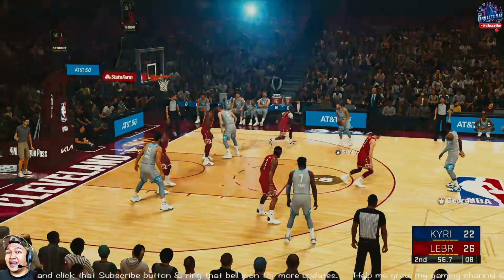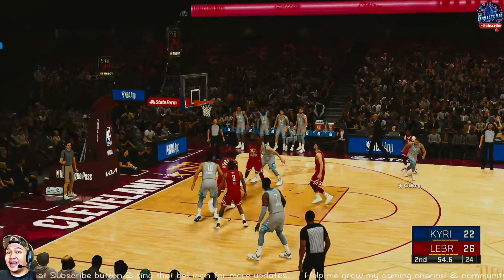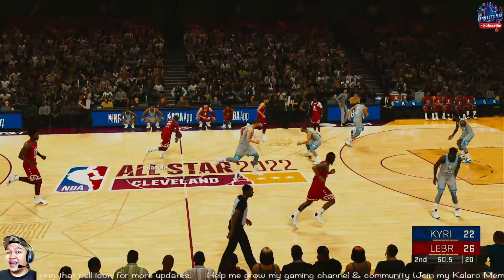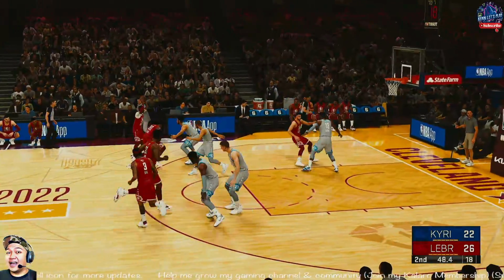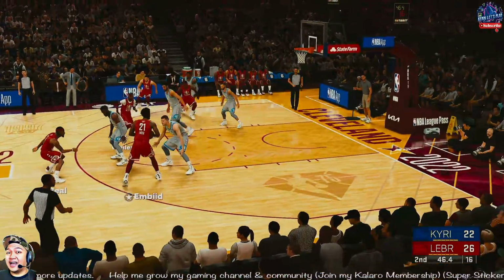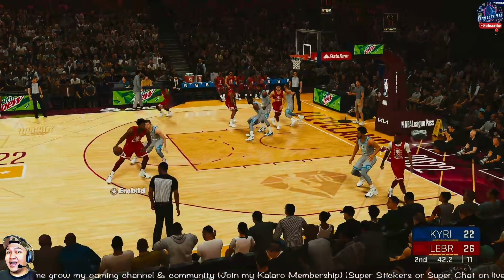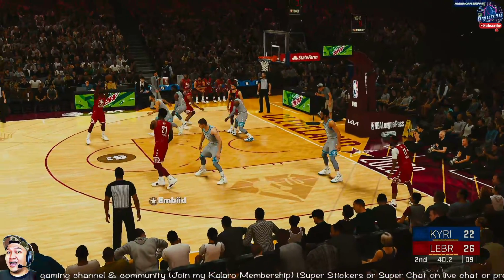Back to Curry for the three. That one's not going to go. Not quite enough defense that time around. Just lucky he was off. Beal dishes to Embiid. Kicks to Randall.